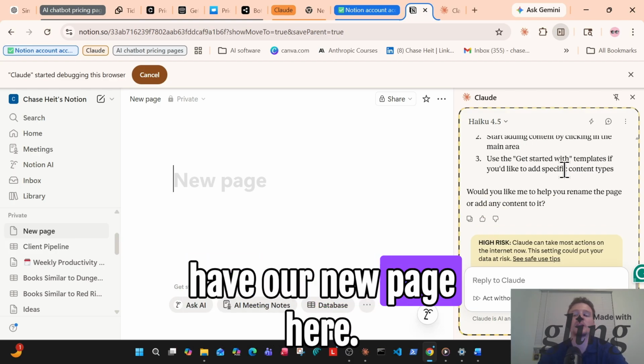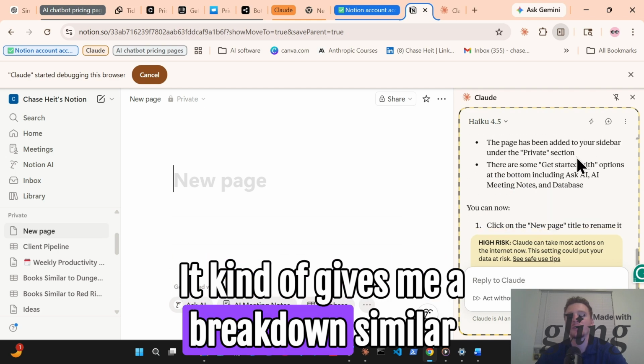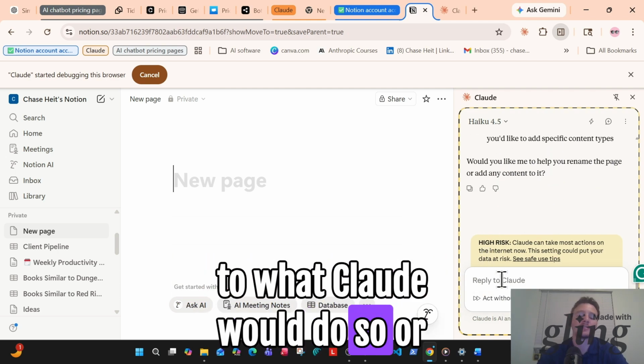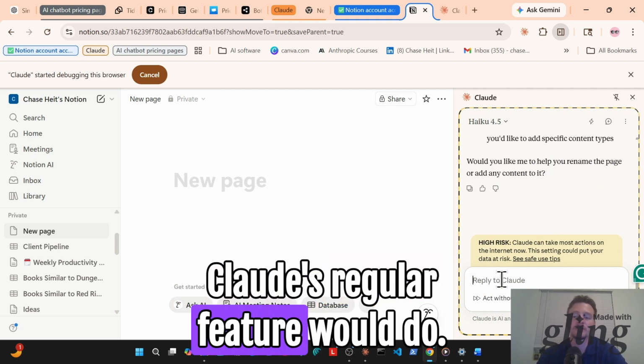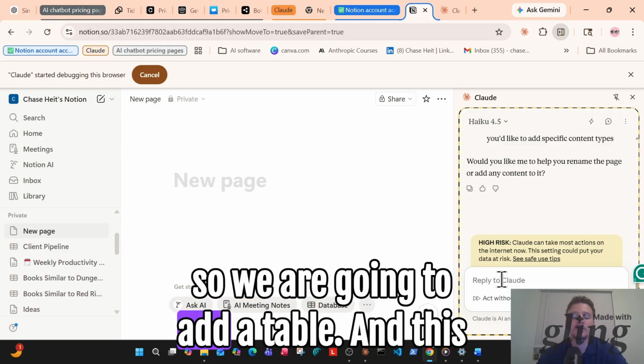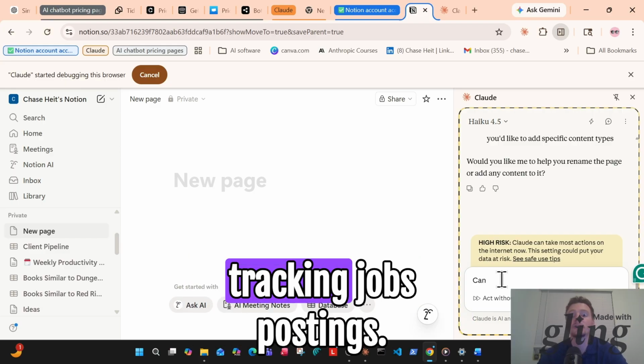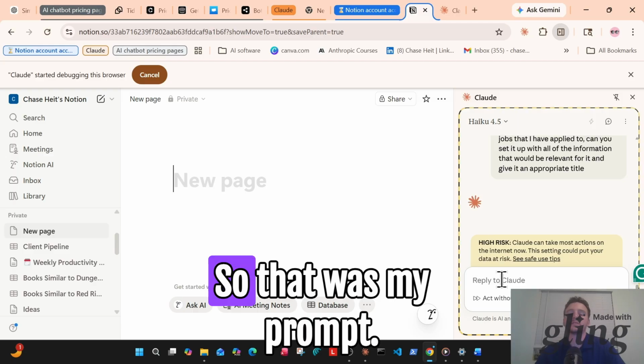So we have our new page here. It kind of gives me a breakdown similar to what Claude's regular feature would do. So we are going to add a table, and this table will be tracking job postings. And so that was my prompt.